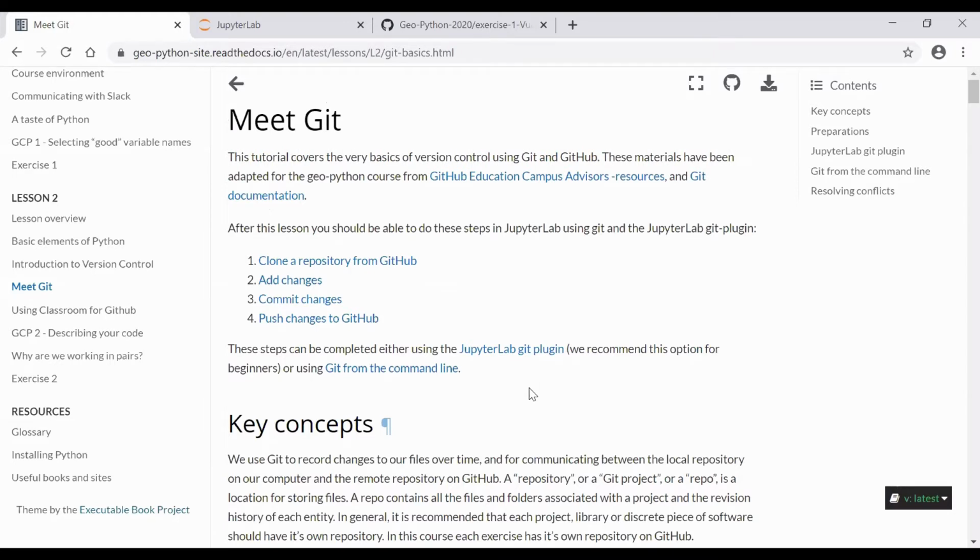In practice, during this course, we recommend that you use a plugin that is available over at JupyterLab. I'll show it in a bit. But maybe the traditional way of using Git is from the command line. So at the end of this document, we also have a brief summary of how to use Git from the command line.